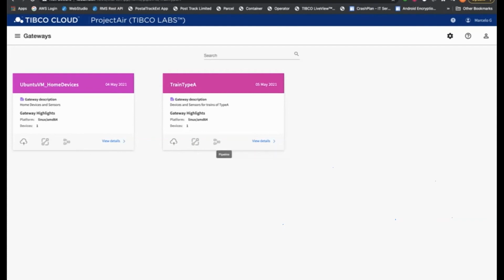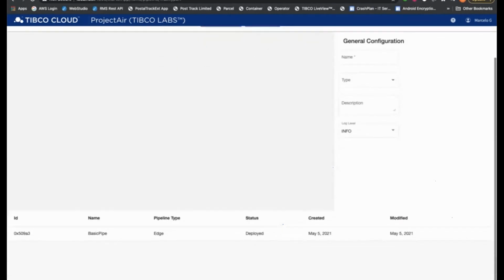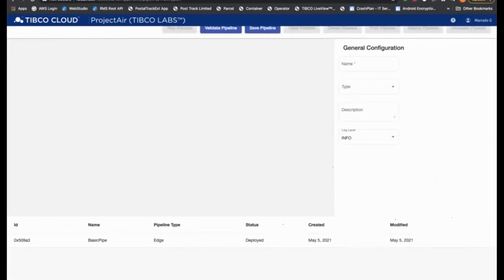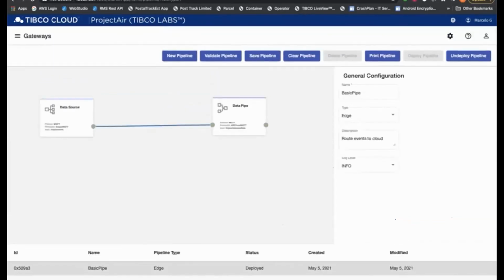Let's click the pipeline. This will take us to the pipeline editor. Here we can see a list of all the different flows that have previously been created. We have here one that's called basic file. If I click there, we can also see that the status is deployed. So this is the one I used to capture the video analytics events and save them to the data store.